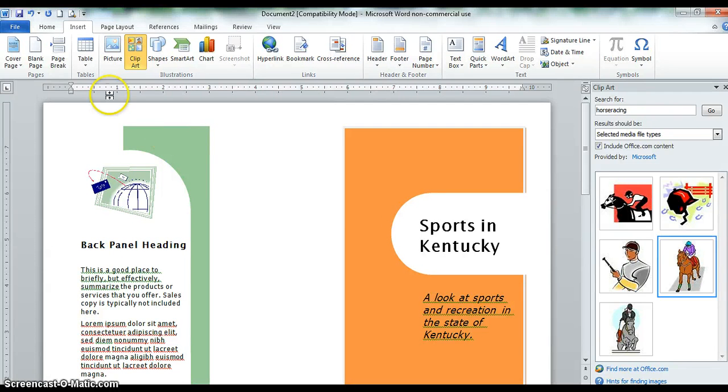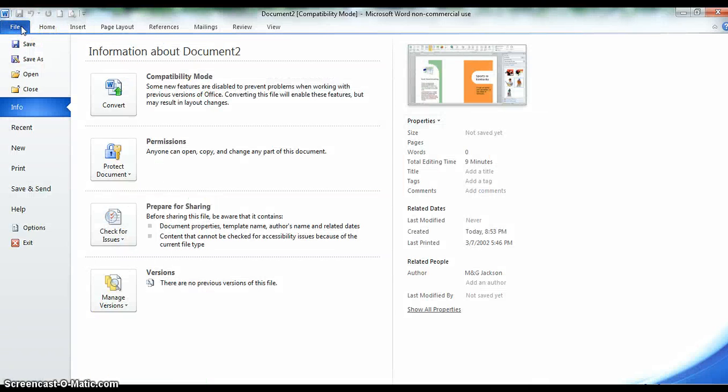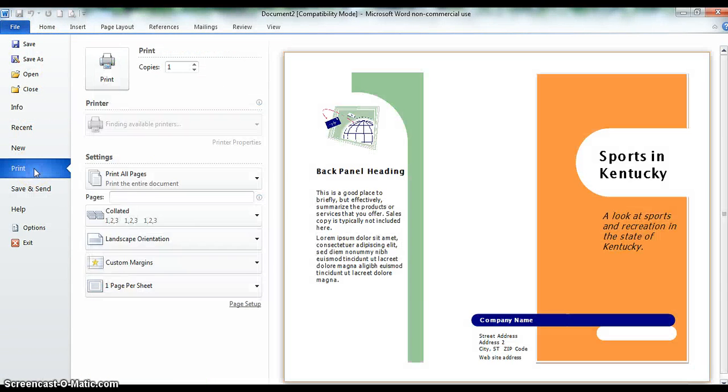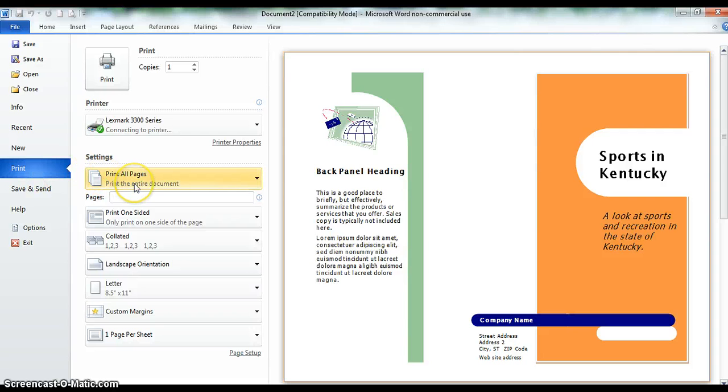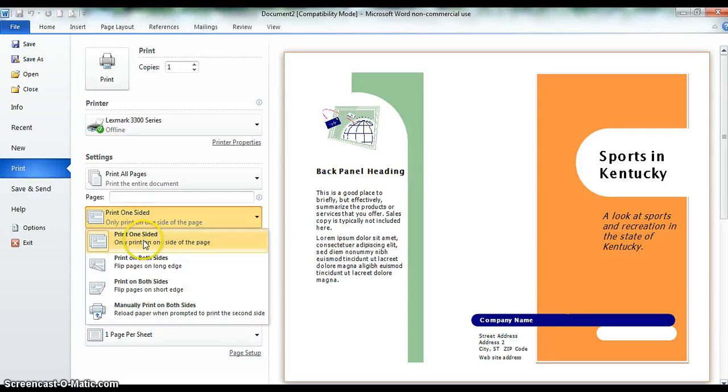Obviously mine is not finished, but when you're ready to print, you're going to go to File, Print, and you're going to print all pages, but we're not going to print one-sided. If we do, we'll have two sheets that we'll have to tape or glue together, and that won't look professional. So we're going to click on Print One-Sided and change it to Print on Both Sides. Flip the pages on the long edge. That's the way we always... Oh, actually, let's go to Print on Both Sides, Flip on Short Edge, because with the brochure, we want it to be back-to-back that way.